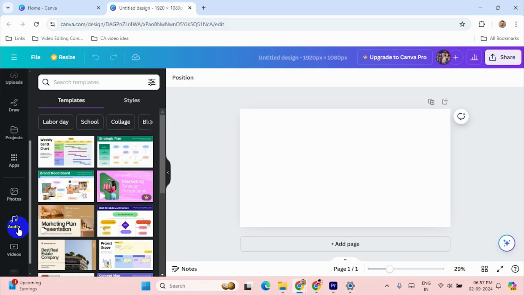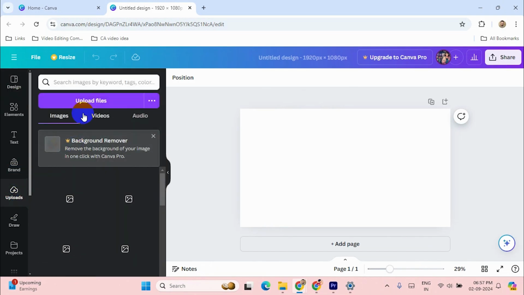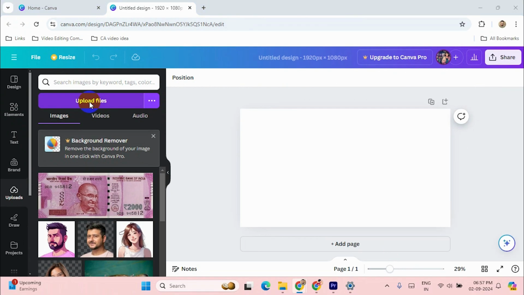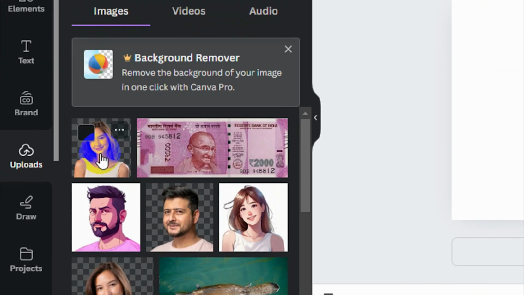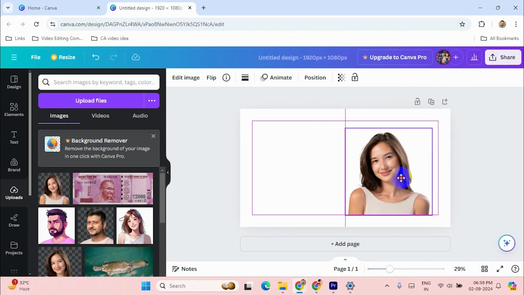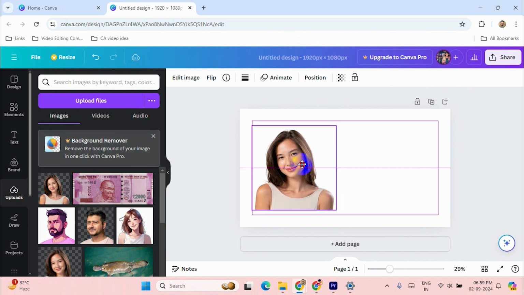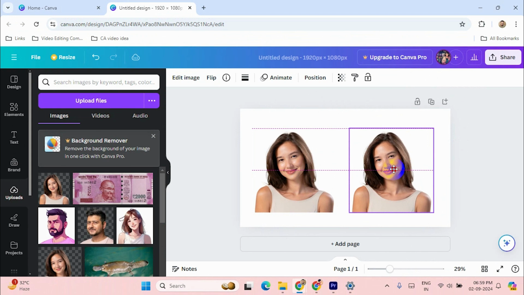Go to upload here and click on upload files. To upload this one, click on image to import to canvas, resize this, press Ctrl D to duplicate it.